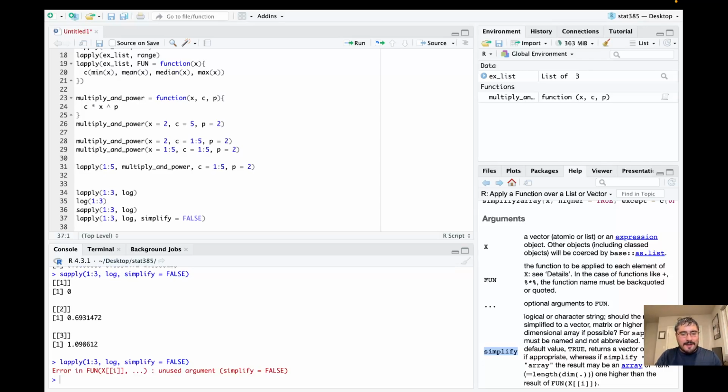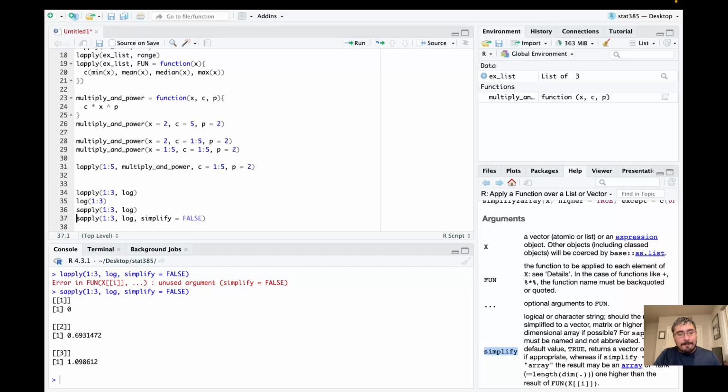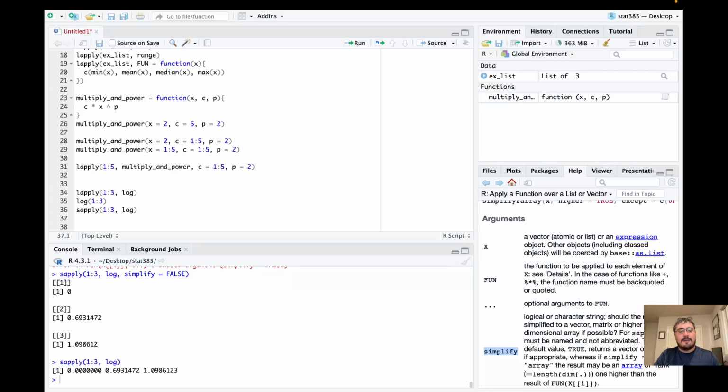Or, you know, I wonder if I do, oh, it's not even an argument. Okay. So if I do sapply simplify equals false, I just get lapply back, and that's no fun. I have lapply to do the job for me. Okay, so sapply 1 through 3 log creates the vector automatically.